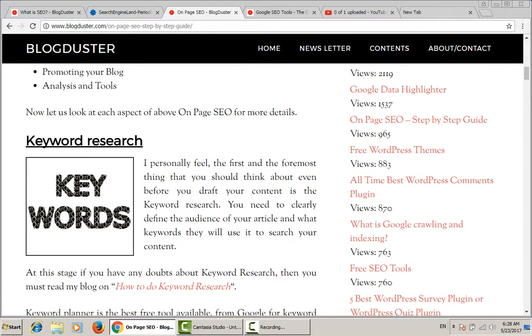First and foremost is keyword research. I personally feel that the first and foremost thing you should think about, even when you're drafting your content, is keyword research. You need to clearly define the audience of your article and what keywords they will use to search for your content.